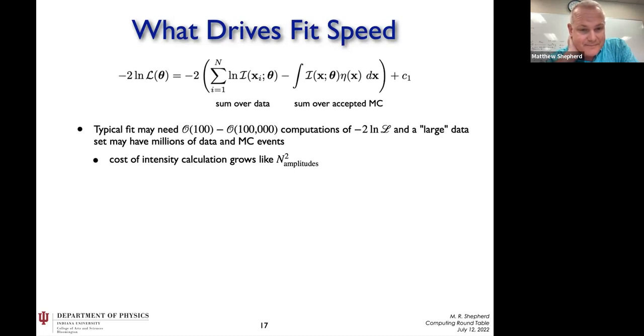So what drives the fit speed? This is the expression that I mentioned before, where, as I said, in the most complex scenario, you're doing the sum over all the data and the second sum over all the Monte Carlo. And you may need to evaluate this function maybe 100 to 100,000 times. This is a pretty drastic case, 100,000 in a single fit. And large data sets may have millions of data and accepted Monte Carlo events. Also, the larger the data set gets, the more sensitivity you have to subdominant amplitudes, and so you're inclined to include smaller and smaller effects in your model.